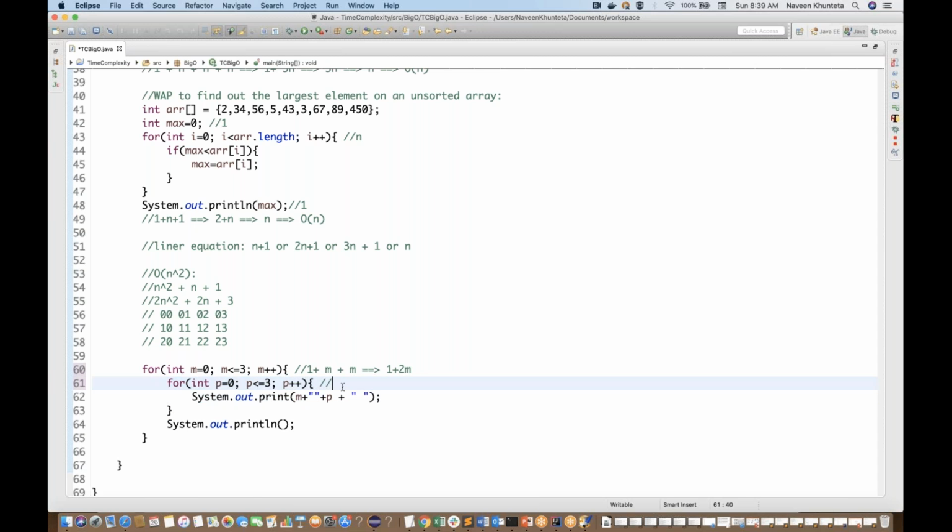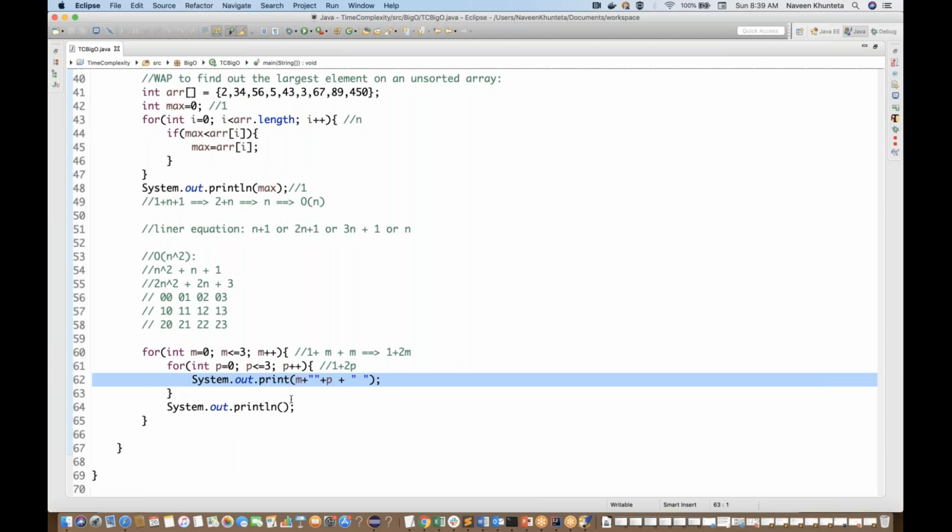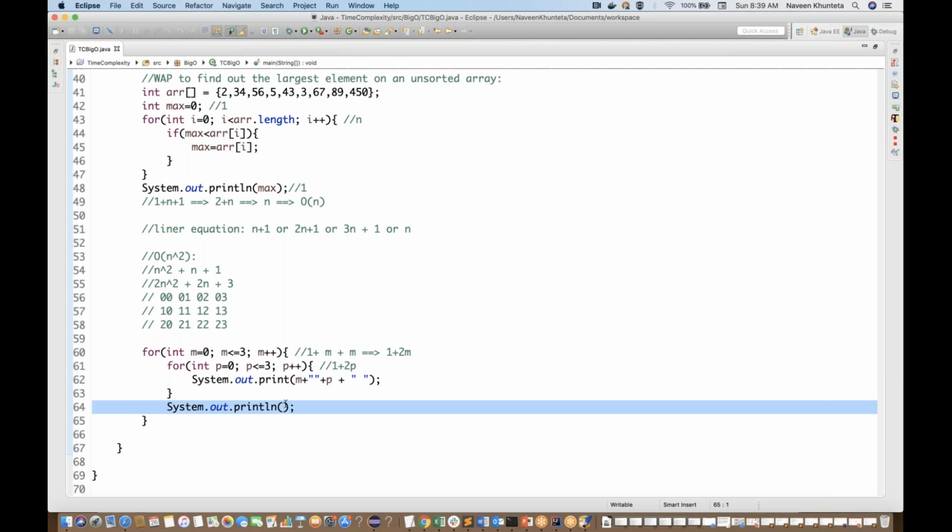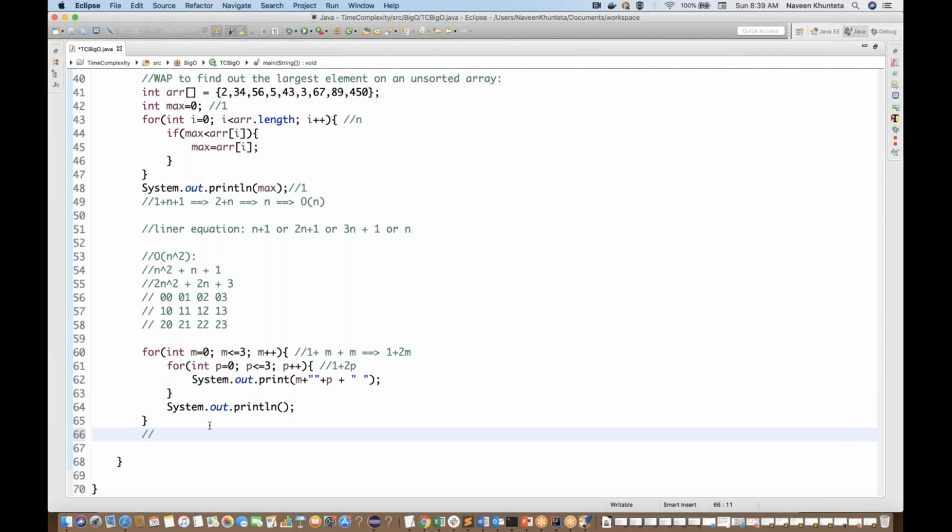I'll write it here: 1 plus 2n times, or 2p times, depending on which variable you have written, 3 or 4 or 5 or something like this. And then we have the constants, System.out.println, which will be executed one by one every time. So if you generalize the formula, I simply say 1 plus 2m multiplied by 1 plus 3m, like this.